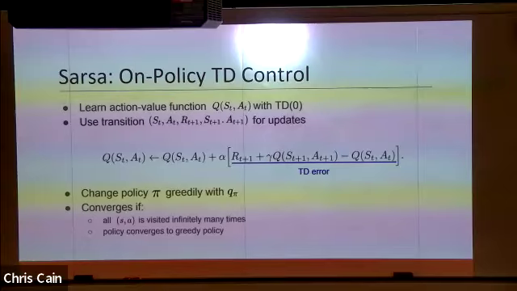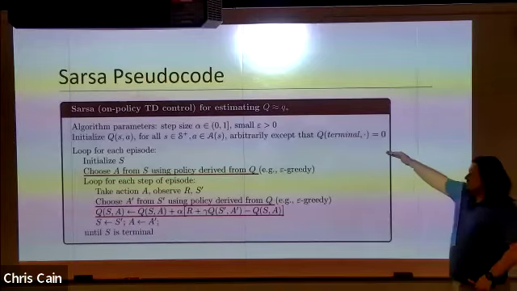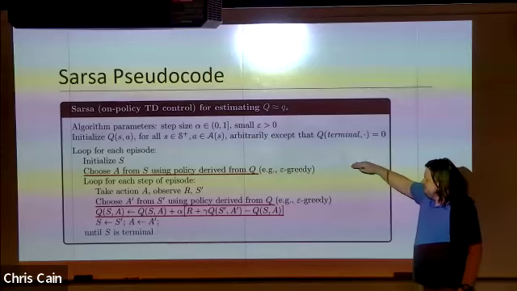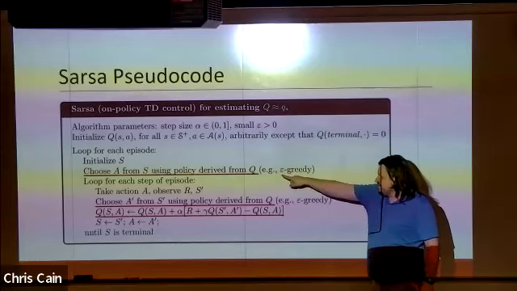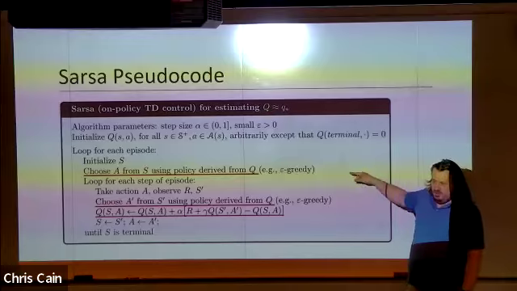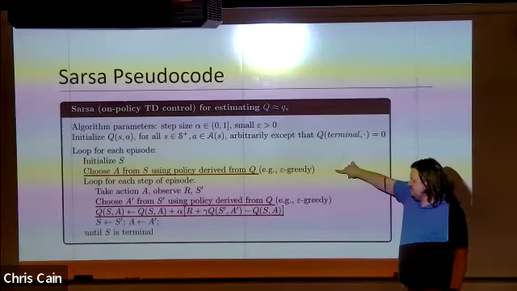So with this idea, we can do exactly the same thing that we've done before, changing our policy greedily. And if we implement this in pseudocode, we see that really all that we're doing is, for each episode, we initialize our initial state, and we choose an action from that state using the policy. So we just use the on-policy action selector, and that chooses the action.